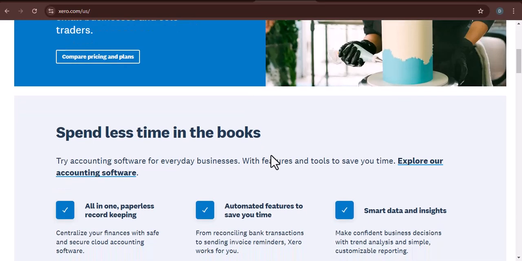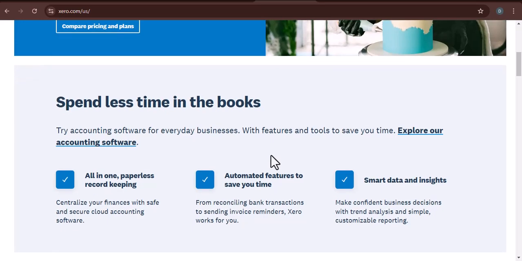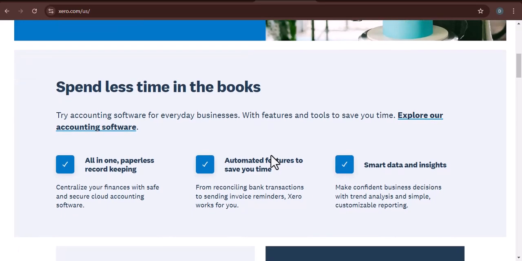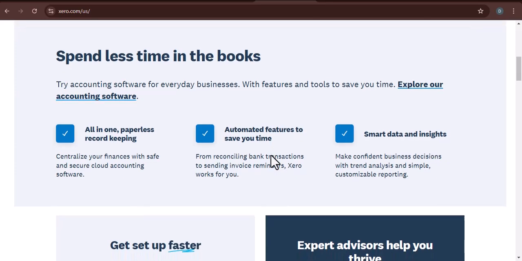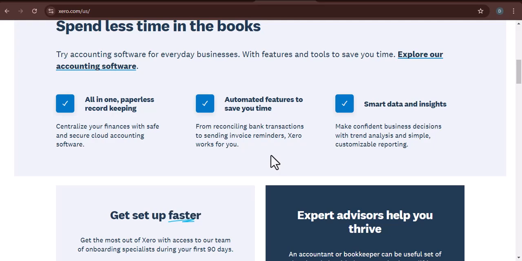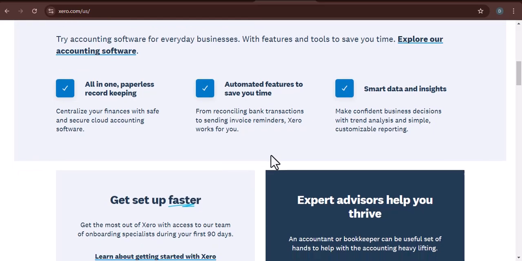And there you have it. Creating new contacts in Xero is a simple yet powerful process that can significantly improve your business efficiency. By centralizing your contact information within Xero, you can streamline your workflow, reduce errors, and make better-informed business decisions.